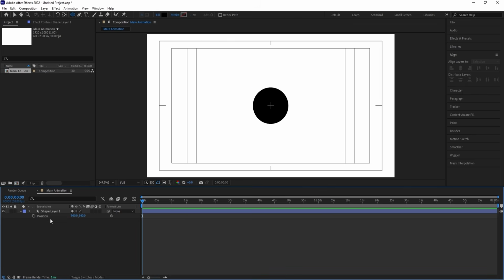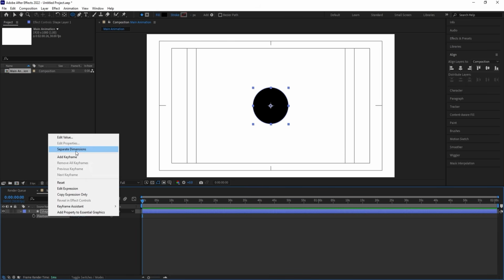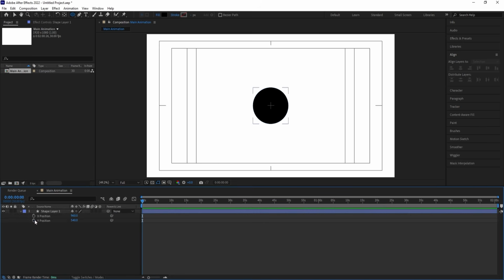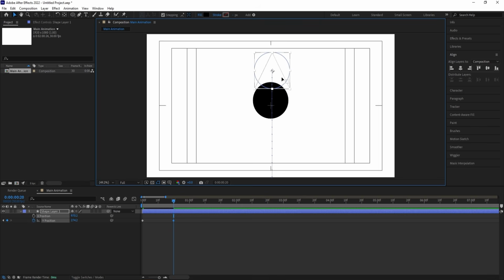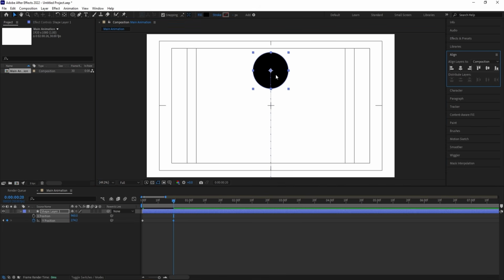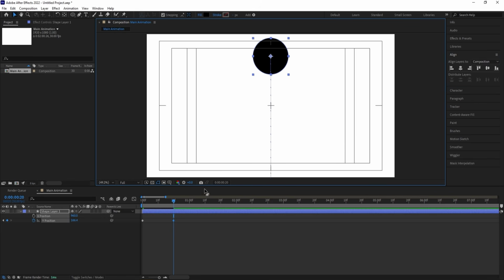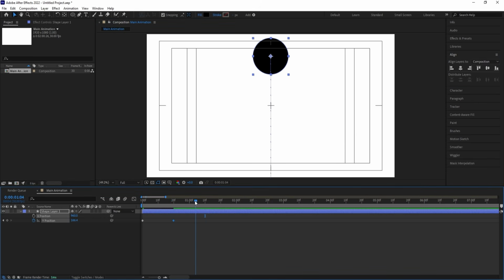Now press P for position, right click, and choose Separate Dimensions, and let's create one keyframe at Y. Then we will go somewhere downwards like this. Then we'll go to around 20 frames and let's make this value again somewhere around 500, and press V and let's try to bring this over here like that. Sorry, let's align it properly. Let's bring this over here, then go somewhere around over here, and let's bring this in the middle.